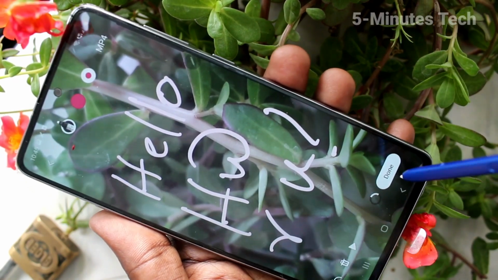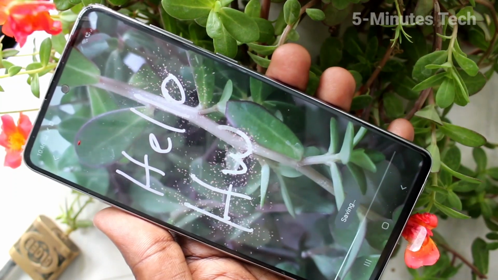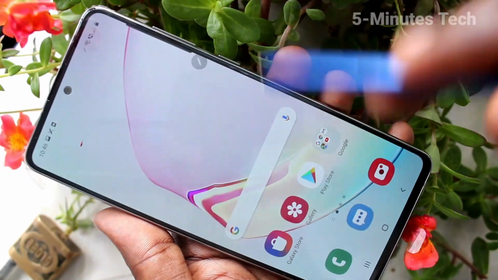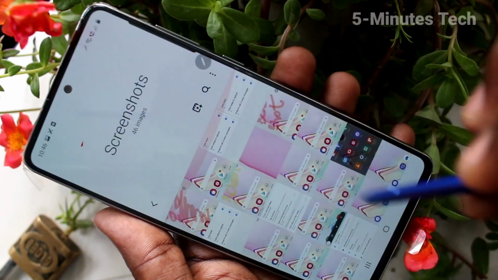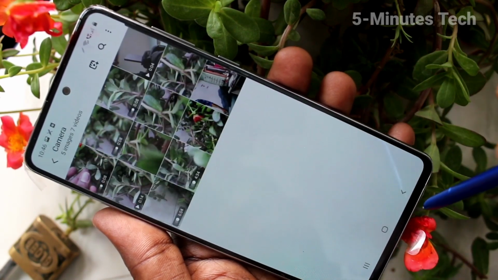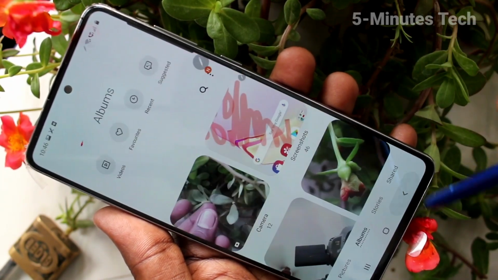You can directly send this message to anybody and yes, after clicking done, it's playing like this. So if you send this picture, this will be playing. You can also locate the folder where this is saved.